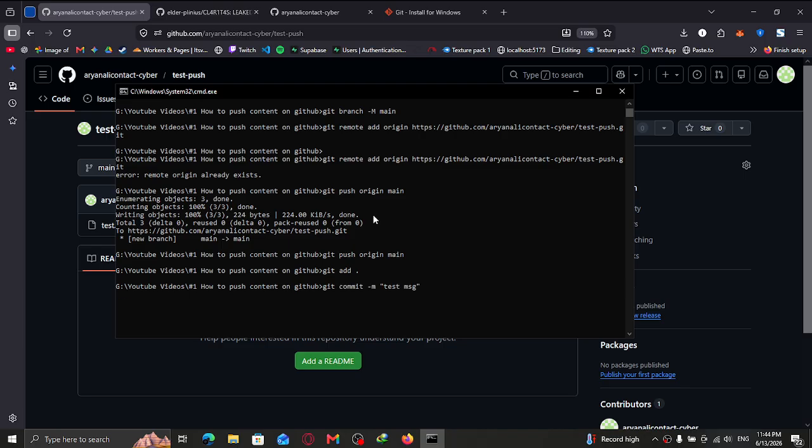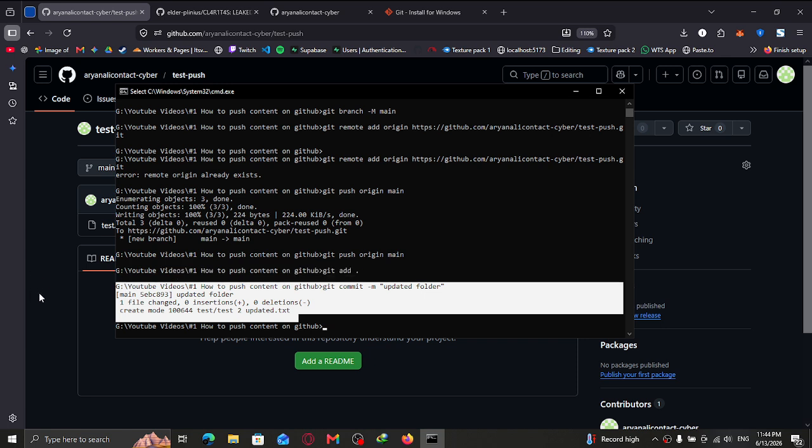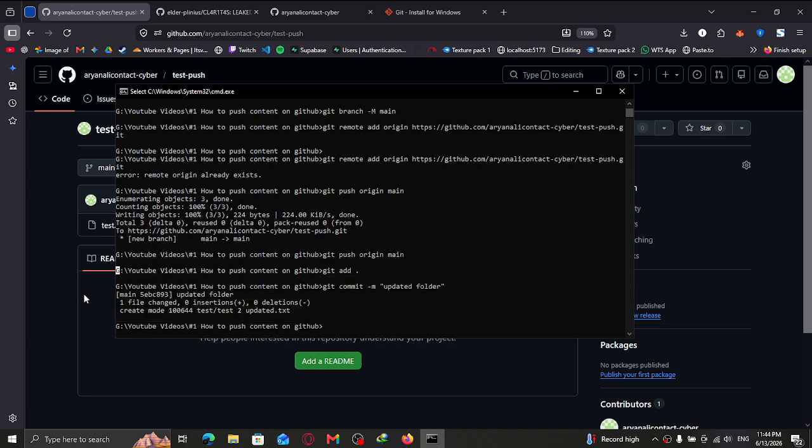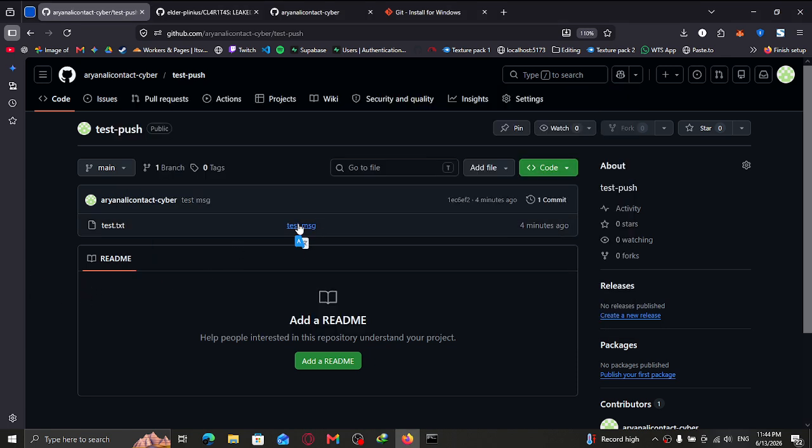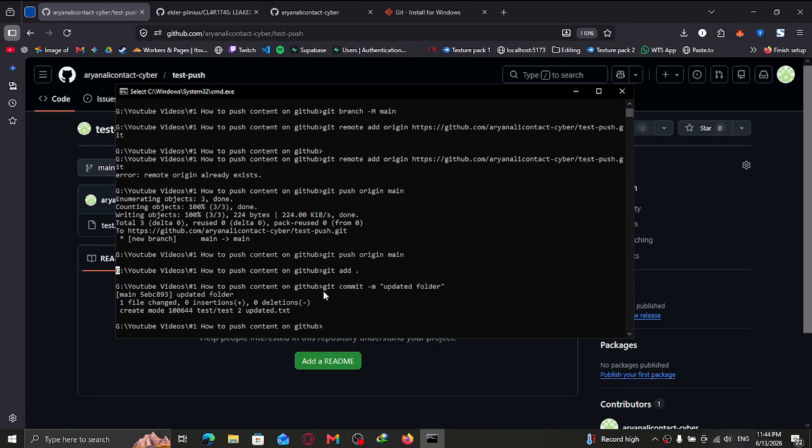We can write any commit message like we did previously. So we can say updated folder, for example. Now press enter, so it will create a new commit which will be shown on our GitHub. For example, this is a commit which we created first. So now it's all done.